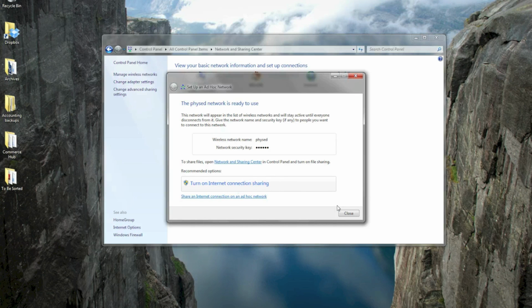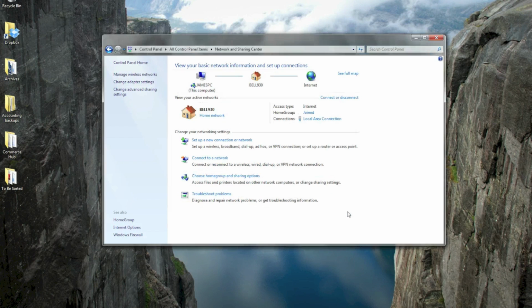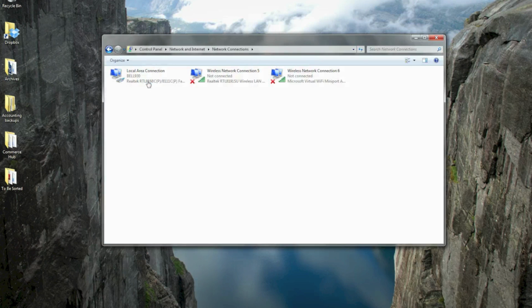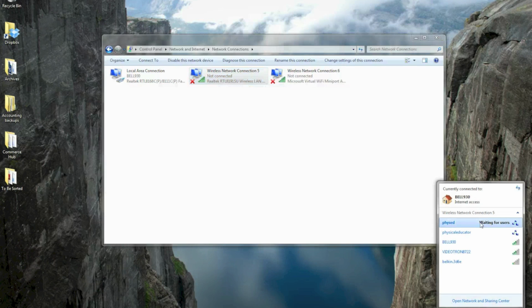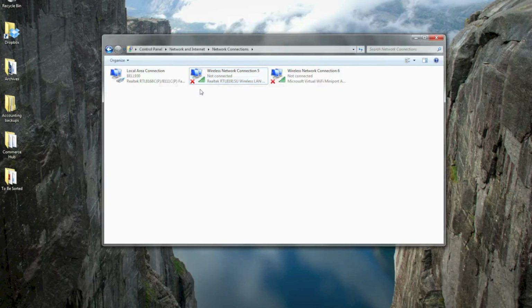But you do not want to turn on internet sharing just yet. So you're going to close the screen and check your connections. You'll be able to see here that the wireless network you've just created isn't connected to anything. That's normal because you haven't connected your device to it yet. So this is where you want to take your device and go connect to that network.